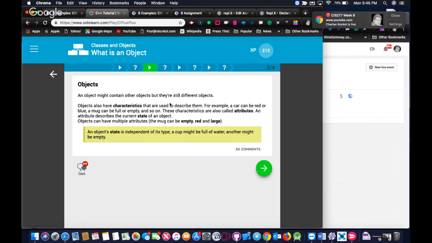Objects have what are called characteristics that are used to describe them. For example, a car can be red, it can be blue, a mug can be full or empty, and so forth. These characteristics are called an attribute of an object. An attribute describes the current state of an object. Objects can have multiple attributes, like a mug can be empty, it can be red, it can be large, it can be small, and so on. An object's state is independent of its type. A cup may be full of water, another cup might be empty.